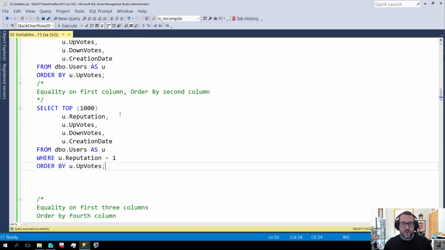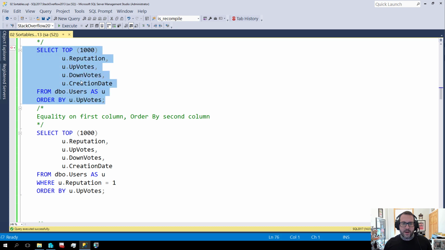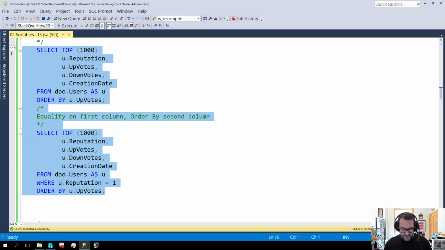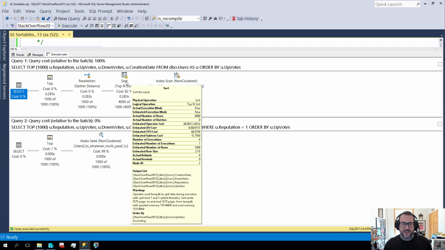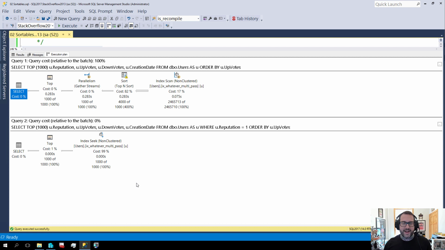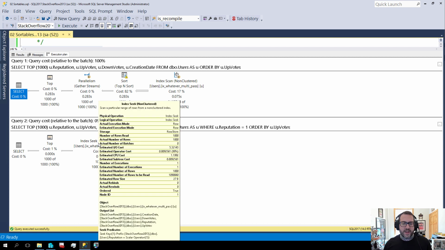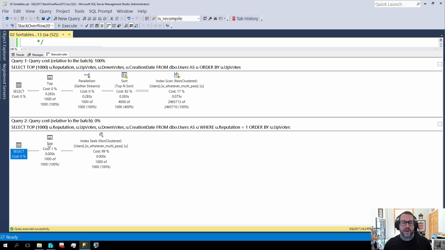So if I run these two queries, the first one is just going to say select the top 1,000, those four columns in the index, ordered by upvotes. And the second one is that same query, but with an equality predicate on reputation. If I run these two queries back to back, the first query will have a sort. We have to sort by upvotes to get data in the order we want here. But if we have an equality predicate on reputation, there's no sort operator in this plan.